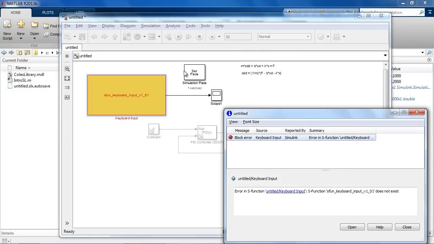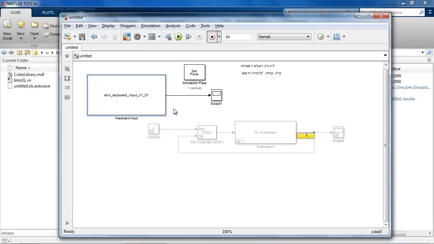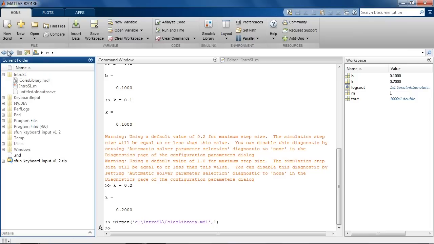Actually, you know what? I forgot to bring in the file that this block runs. So this block, getting it off the file exchange, has this S-function, which I think stands for a Simulink function. Yes. So what I need is this file that it's going to run, and it's running just a little bit of code. And that little bit of code is what's going to grab the keyboard input. So I actually want this keyboard input.